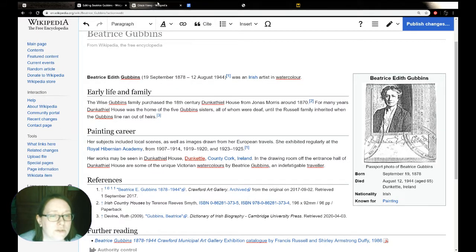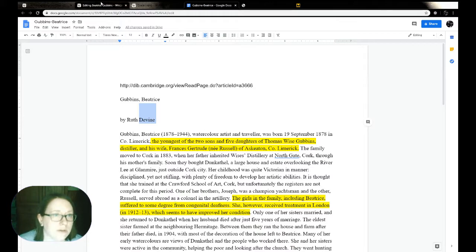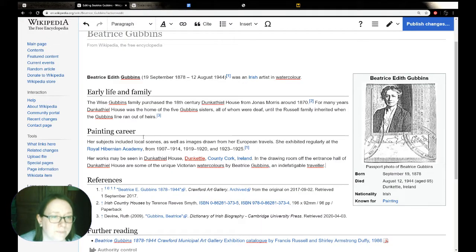Another piece of information, so yes, they bought Rathkeel, but she was... One of the most important things, now I do this as a little bit of cheating.